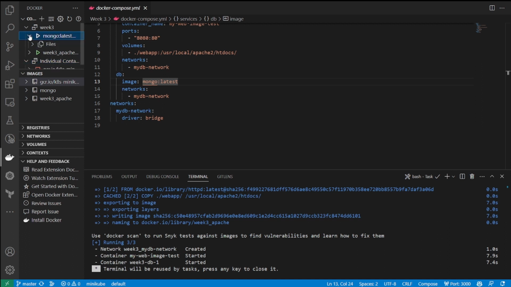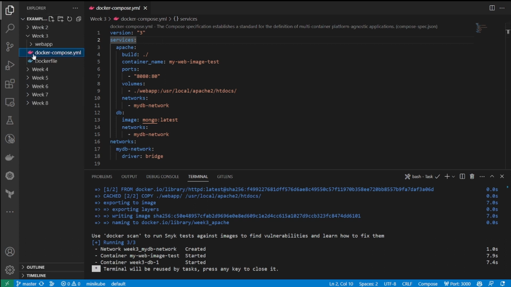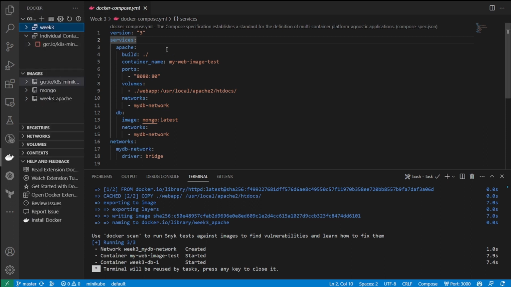And again, up here, we'll now see that I have two containers in the container section. And we'll also see that I have this folder called week three. This corresponds to the fact that my folder was called week three, so it's using that same naming convention. And week three is just all of my Docker containers for this Docker Compose.